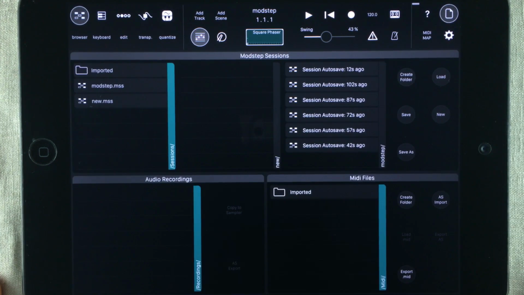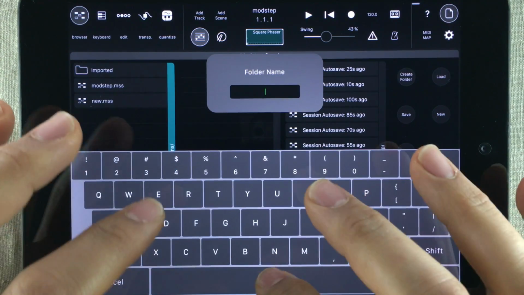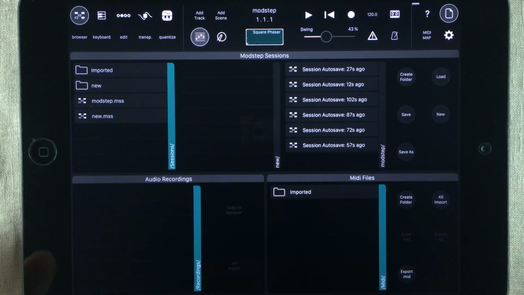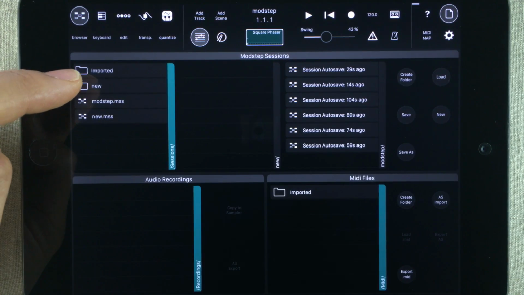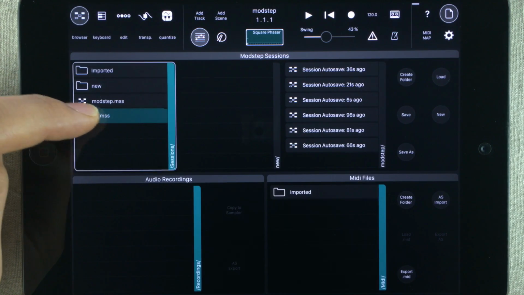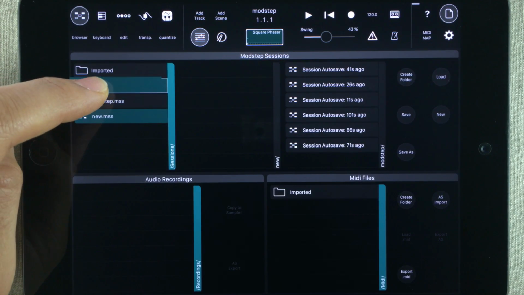You can also create folders. That way you'll have a tidy working space when you've got loads of projects going on. Tap the create folder, give the new folder a name, press enter and it pops up in the list here. Now to move projects into the folder, simply tap down and hold and drop them.